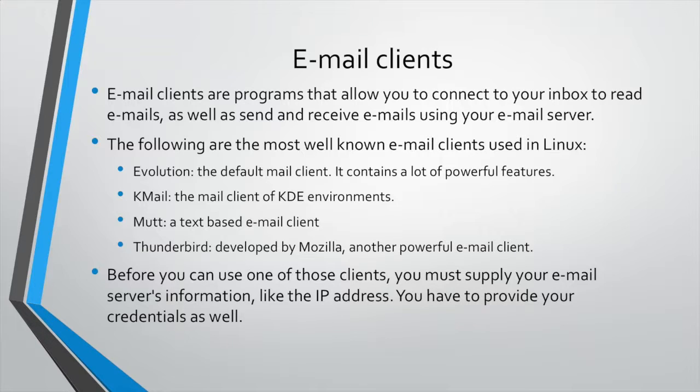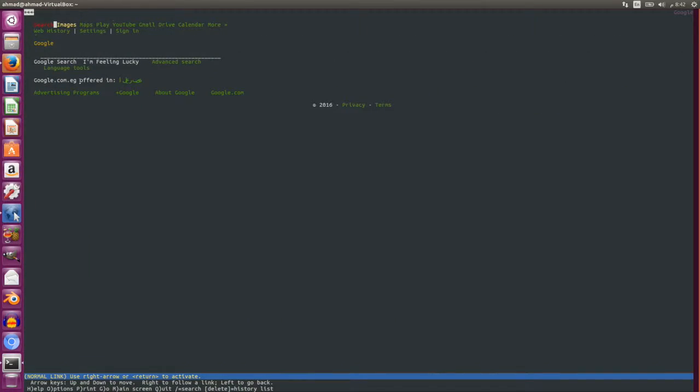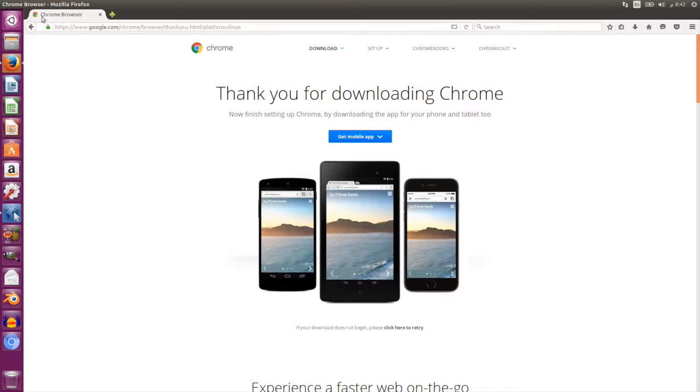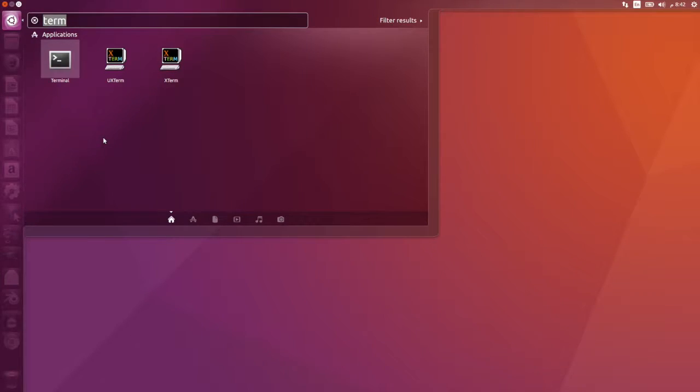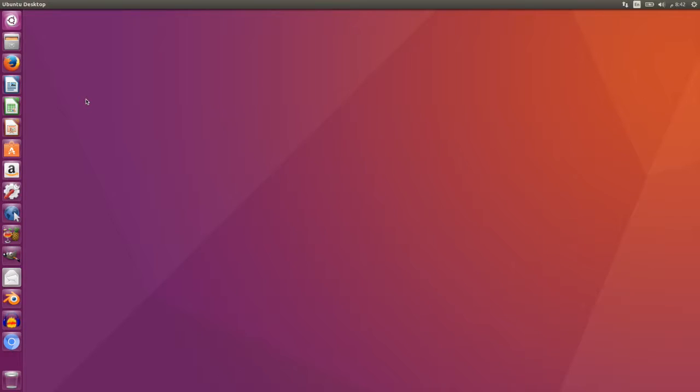server. So if you are using Linux, you have a number of email clients that can be used for this purpose. So for example, okay, let's close this Lynx browser and close the Chrome browser. Don't need it now. Okay, Ubuntu has a number of email clients. Let's say we want to see all the email clients that are installed. As we learned, we go to the search and we type email. As you can see here, I have two email programs or email clients. I have Evolution and I have Thunderbird.